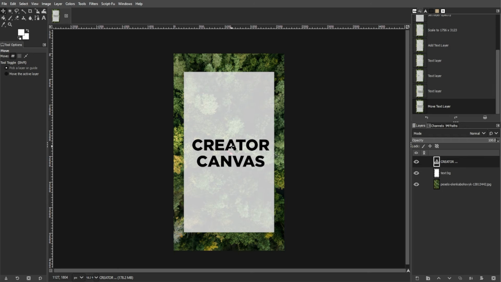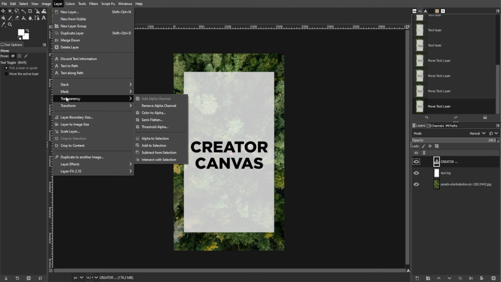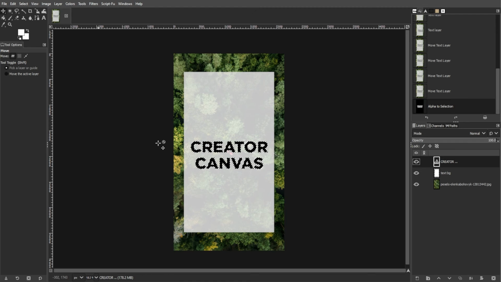Now we're going to create the selection around the text. Click on the text layer to activate it. Then go to Layer, Transparency, then select Add to Selection. This will create a selection around the text. Then click on the text background layer and press the Delete key to remove the text within the selection.